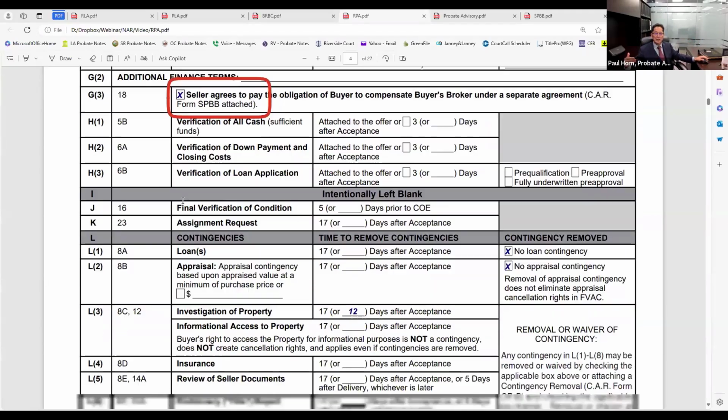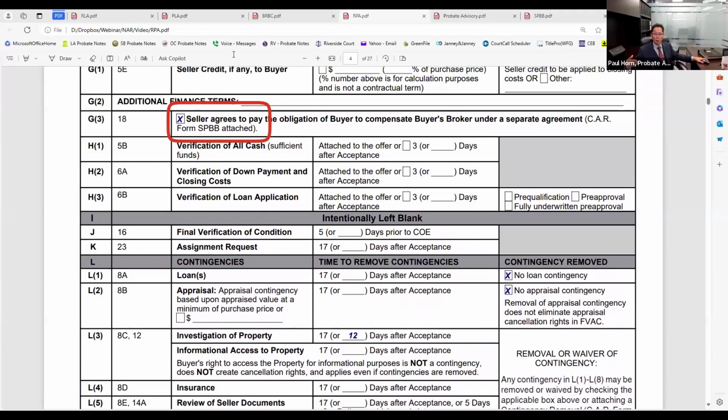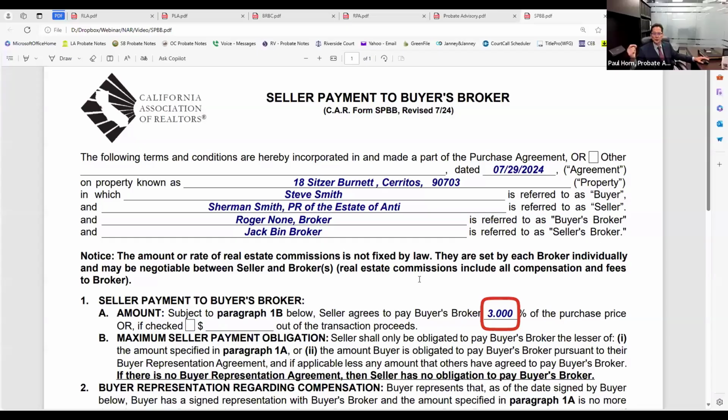Okay, so when you check that box, it makes reference to the SPBB form. What is that? It makes reference to this form right here. It makes reference to the seller payment to buyer's broker. This is a very important form.